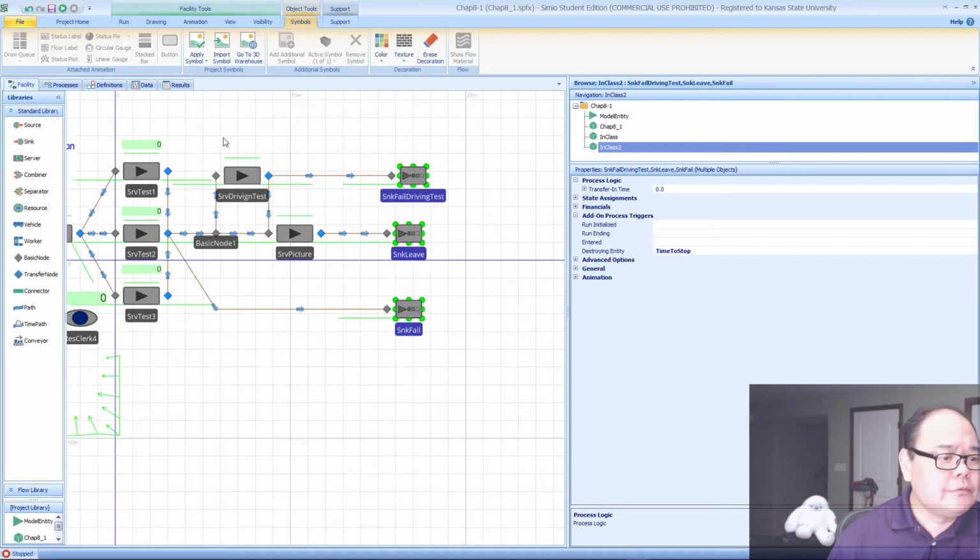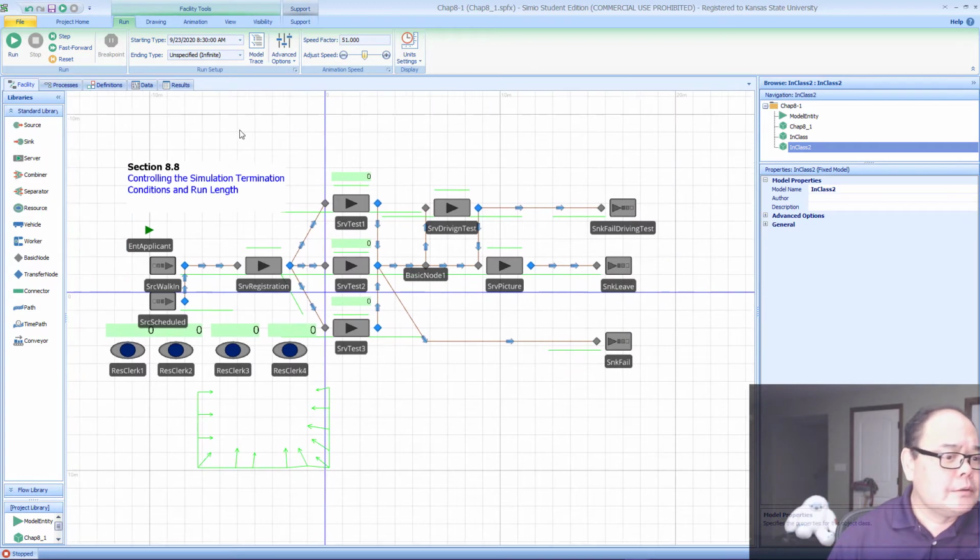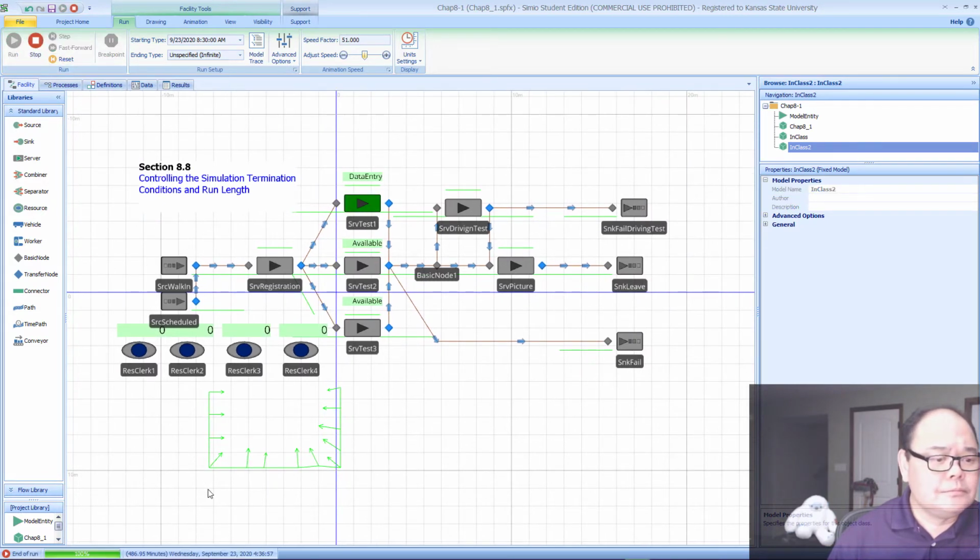So let's see if we can run this real quick. Okay, the simulation stopped right around 4:36 and 57 seconds. So it does stop, and all the processes are done, with still one during the data entry portion. So the system basically shut down.